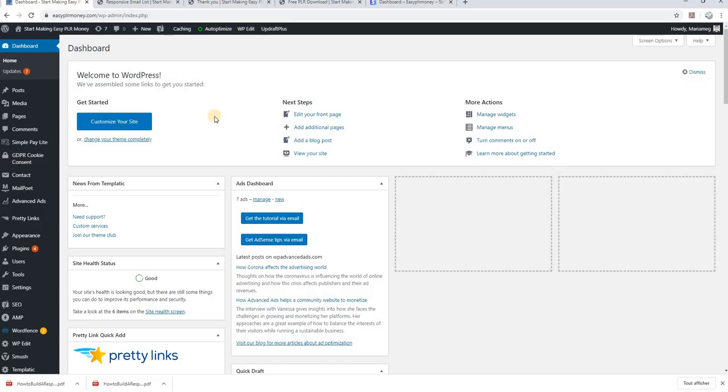So now the last thing will be creating a payment button using the SimplePay Lite plugin, a free plugin.